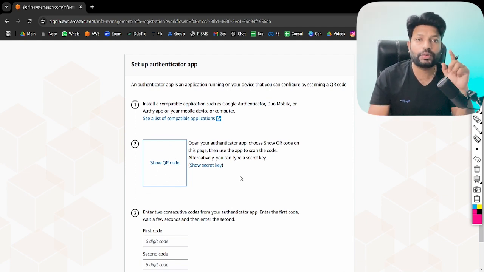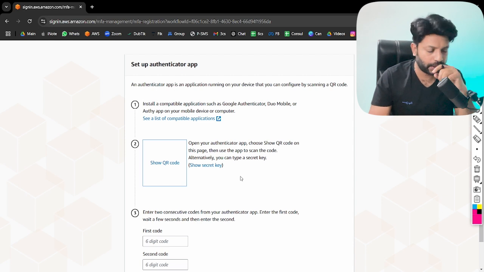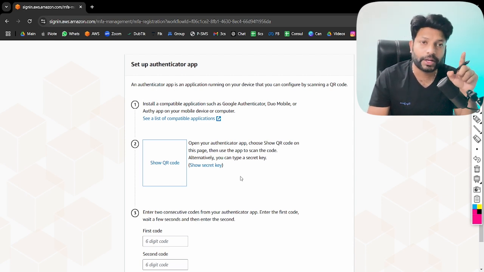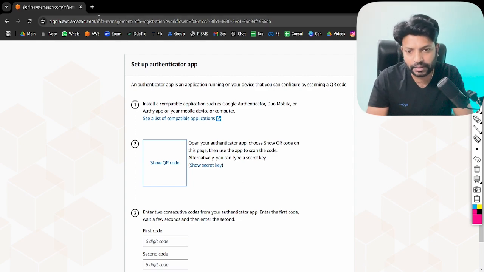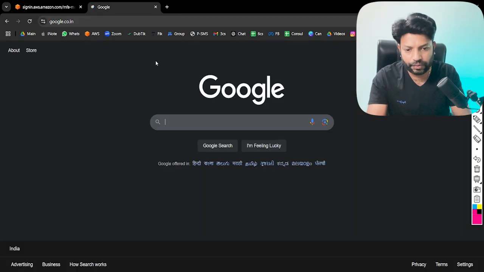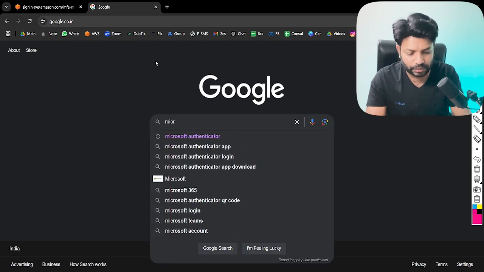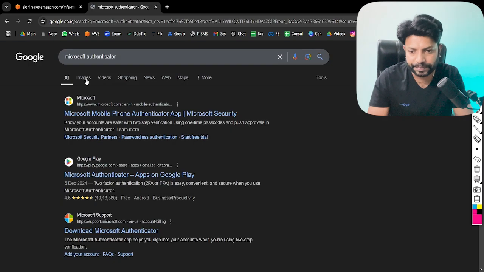What you have to do is download an authenticator. That could be Google Authenticator or Microsoft Authenticator. I would recommend going with Microsoft Authenticator. From your Play Store, you have to download Microsoft Authenticator, or you will find it in the Apple Store as well. Once you download and open that authenticator, you'll find something like this. Let me show you, Microsoft Authenticator.